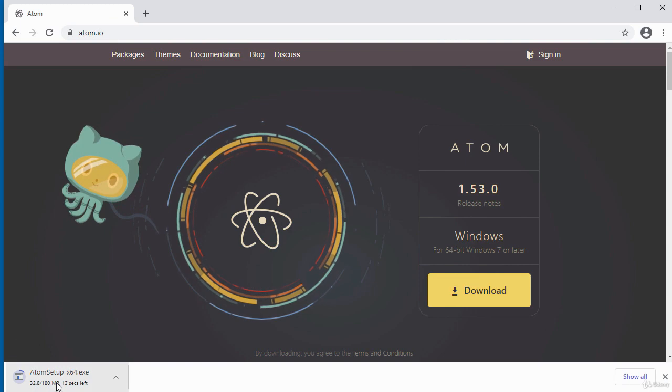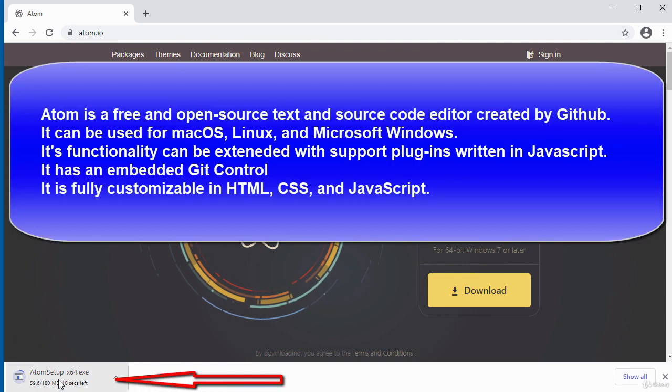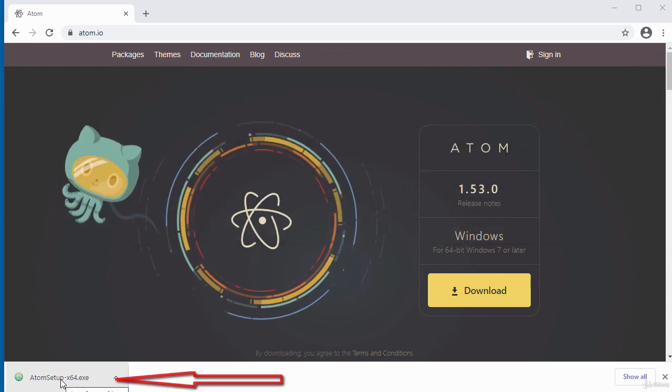So that's the download here on the bottom left-hand corner of my screen. I'm going to wait for the download to complete. The download is now completed. That's the file here. I'm going to double click to begin the installation.